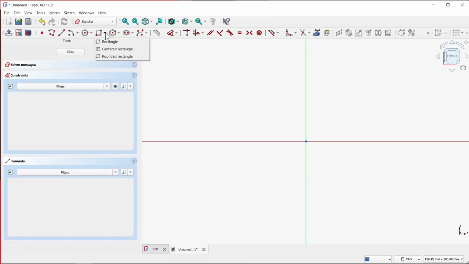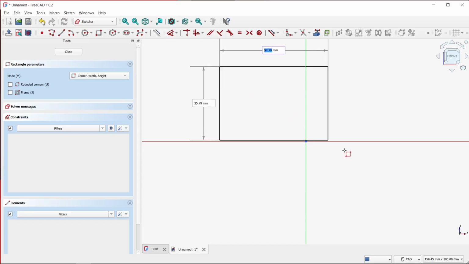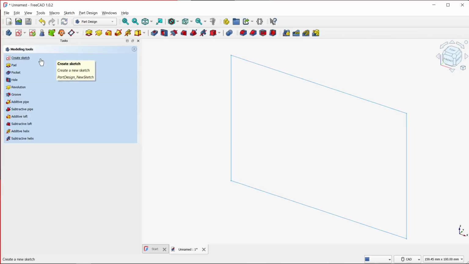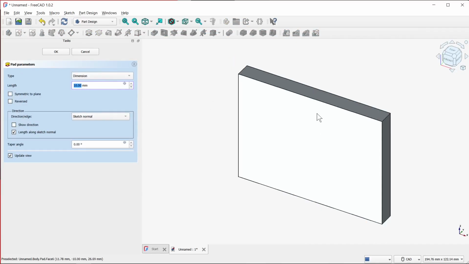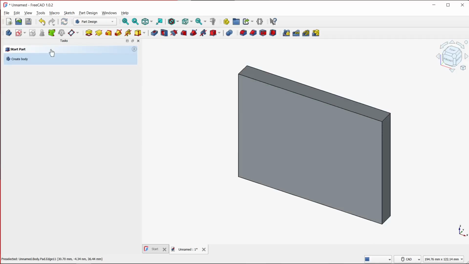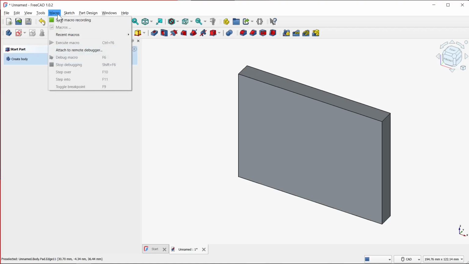So I click on this option and I select rectangle. Now I draw it somewhere here and then I click the close button. Then, for example, I select pad and our object has been successfully created. So now I click the OK button and I go to Macro and I need to click stop macro recording.